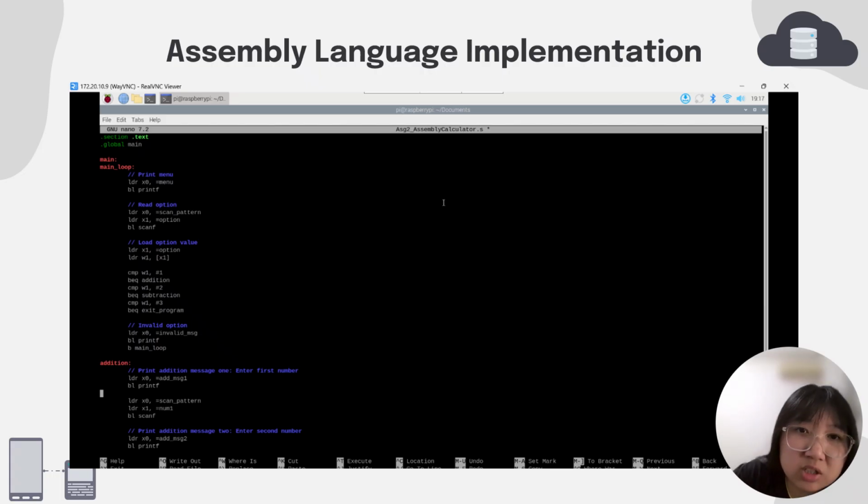So now for the logic. I have loaded the user's choice into a register, let's call it W1. I use the CMP, which is compare, to compare it to the number 1. If it is equal, which is the BEQ block, I will jump to the addition label. Then if it is 2, I will jump to the subtraction. It is basically a manual if statement made of jumps.